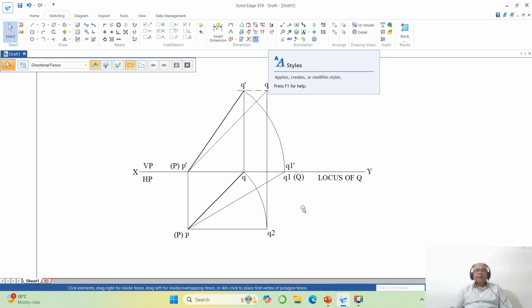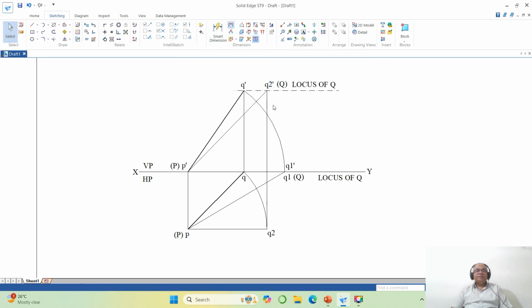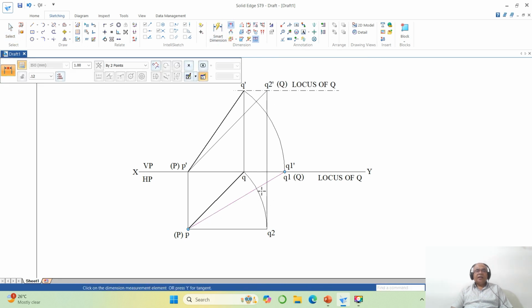Now we go for dimensioning. So take the distance between this line and this line. What is that? It is 65. Sorry, the length is 65. Then go to angle between, select between these two, this angle is 30 degrees. Then similarly, between these two, you will get 45 degrees.